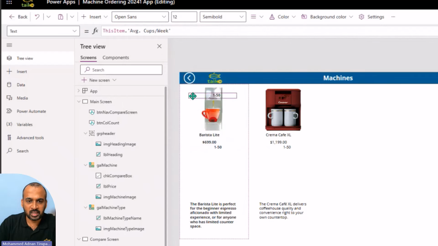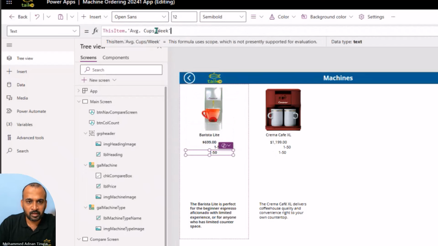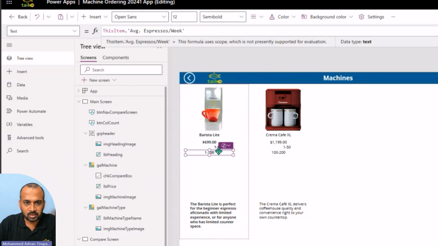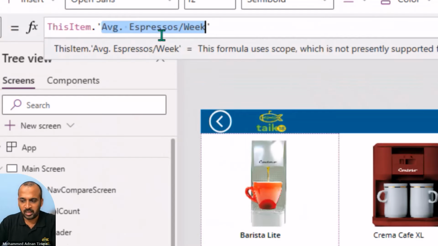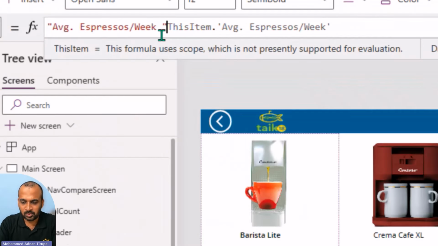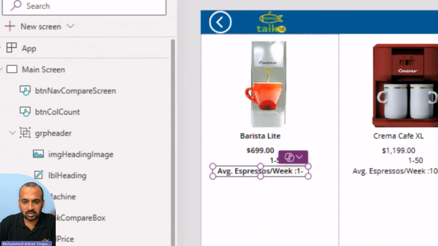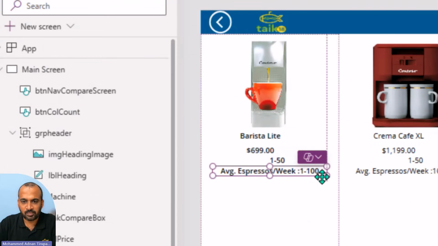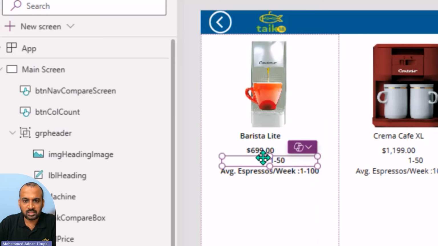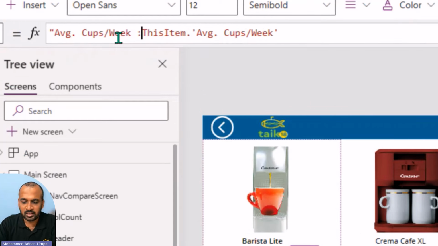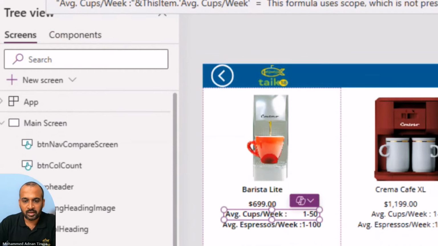And also we can keep this as average espresso per week. All right, we need to add a text also for the user to understand. So just copy this one, and at the beginning, double quote, add this value, double quote, and that's it, with the ampersand symbol. Now this looks good. If we expand this, yeah. And similarly, we need to do this for this one as well. Average cup per week. So double quote "Average cup per week", and then this one, double quote and ampersand symbol. Yeah, that's it.